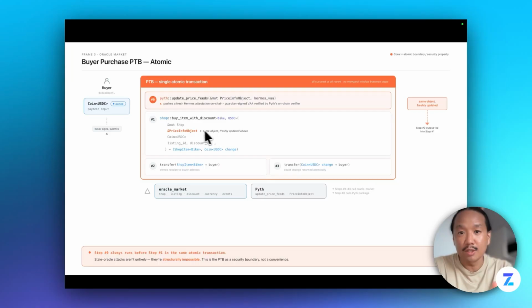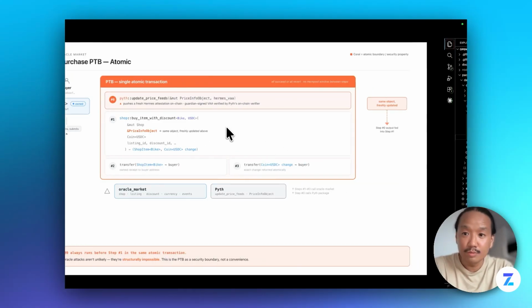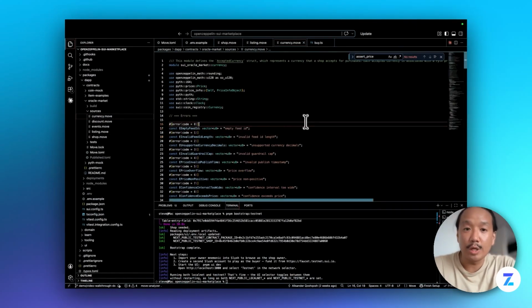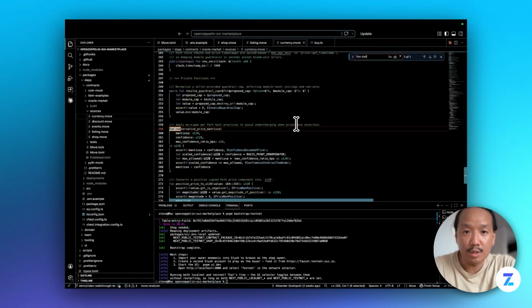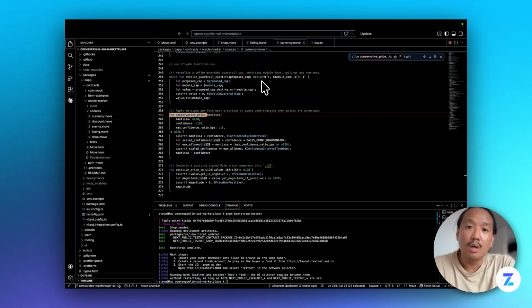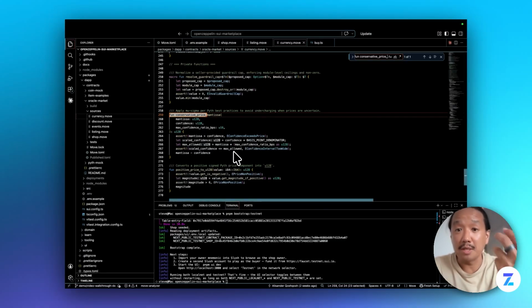You can see the remaining details of buying an item within this diagram. Let's go back and look at the code for pricing in the currency module. Within here, let's look at the function conservative price mantissa to continue our price conversation. This project designs for a conservative mantissa.